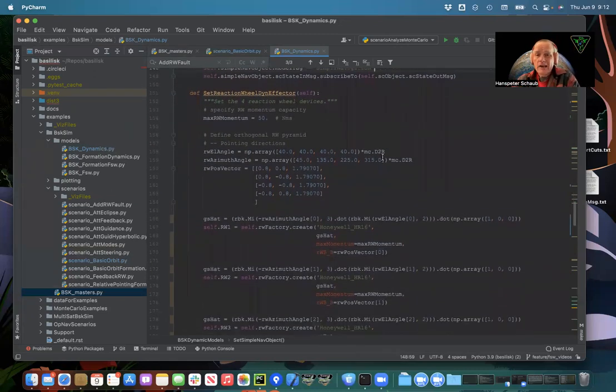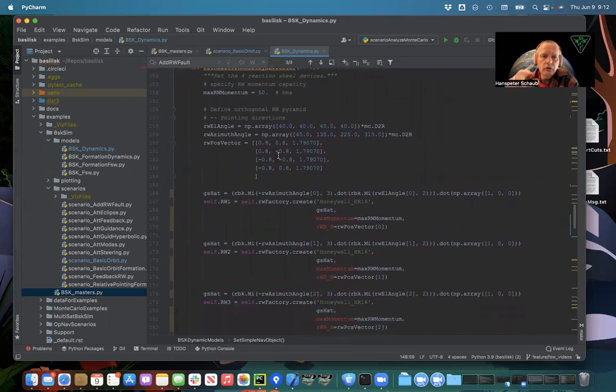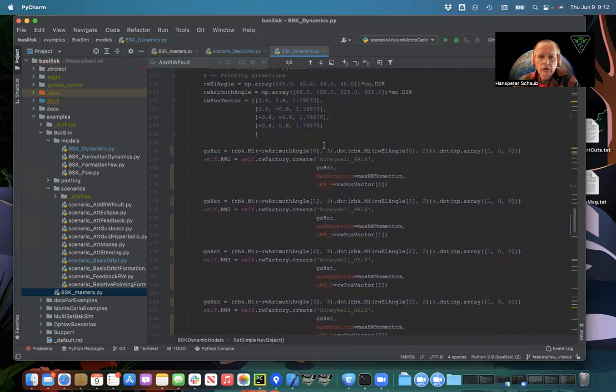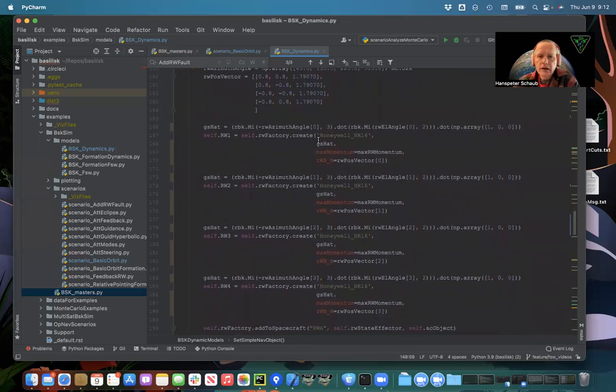Next, we need to configure reaction wheels. I'm assuming here you've already seen something like reaction wheel attitude feedback scripts, how to set up those. So I'm specifying the max momentum, how the wheels are positioned, what their orientations are. That's what I'm computing here. And then I use the reaction wheel factory to create the wheels. I'm saving them off as RW1, 2, 3, and 4, so I can access them later easily.